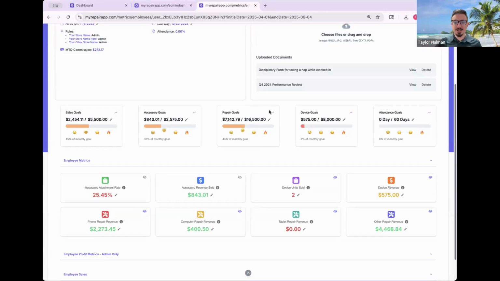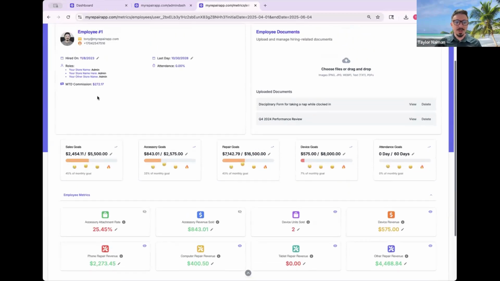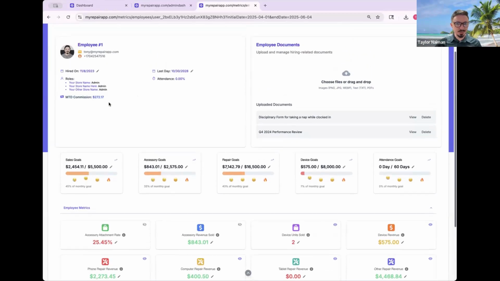So it's a really easy way for them to track the goals that you set before them. And what I want to show you is the month-to-date commission, how that works. So I'll make a quick transaction, show you how that updates, and then I'll show you how to set up the commission calculator, and we'll turn it on to the onboarding.